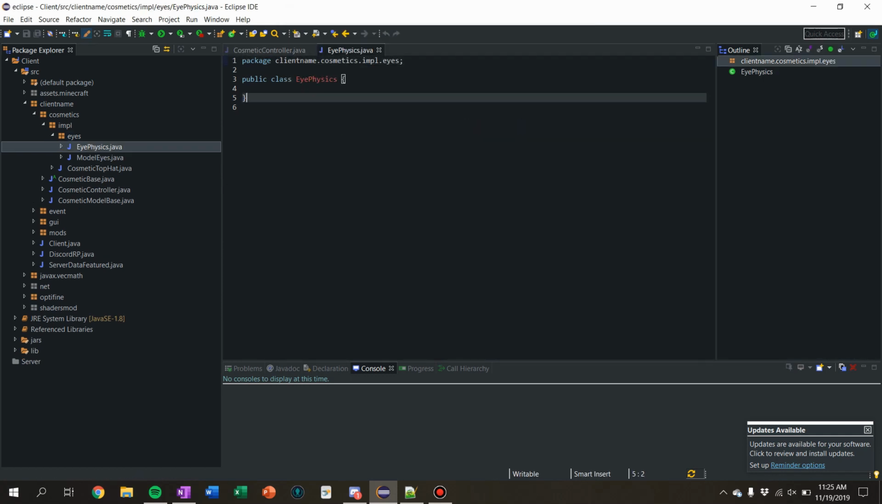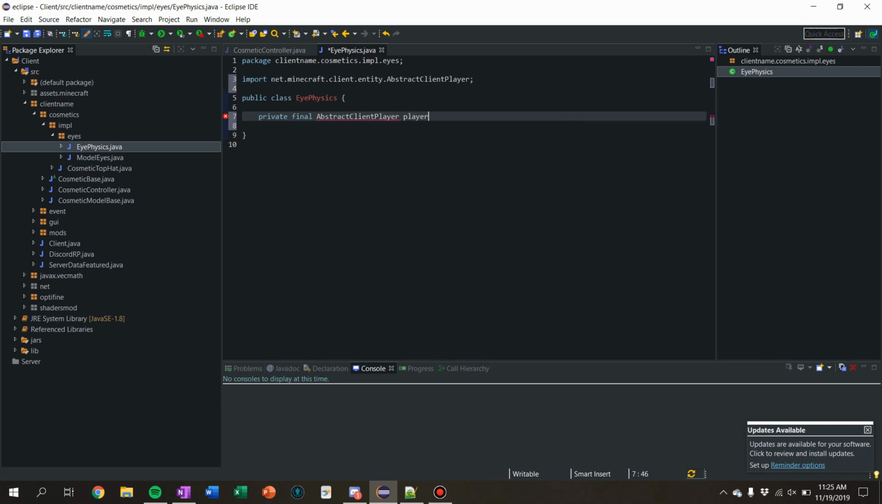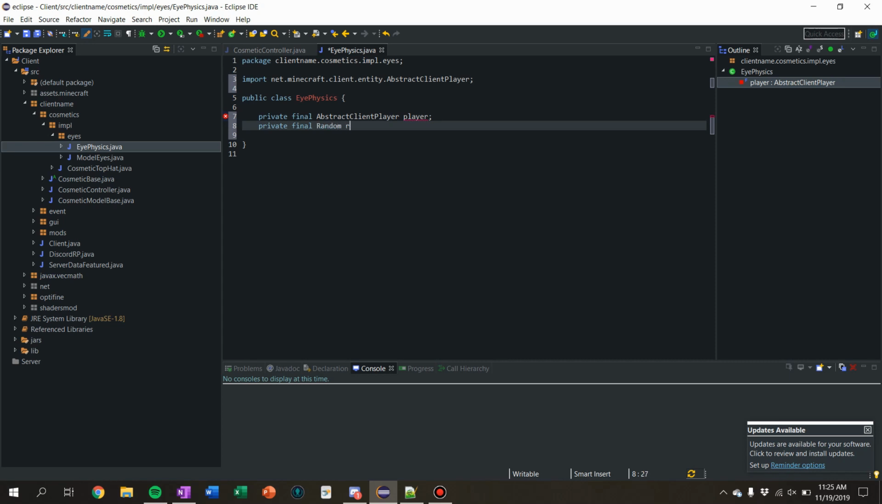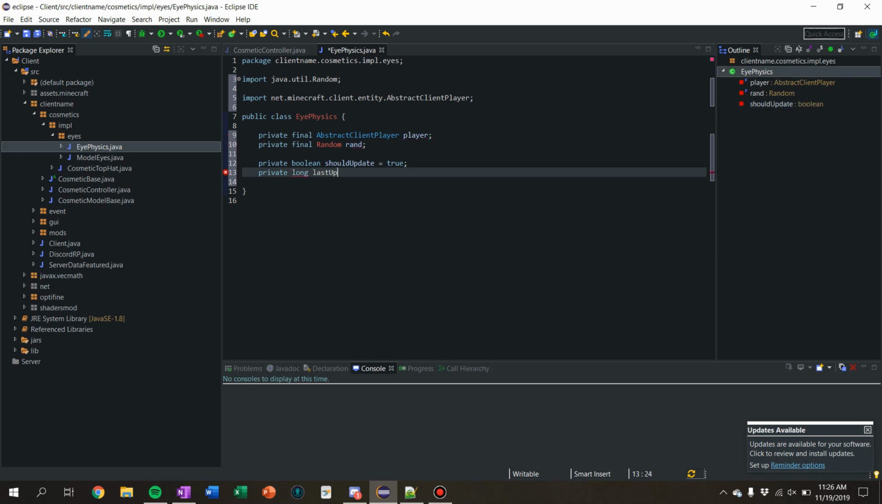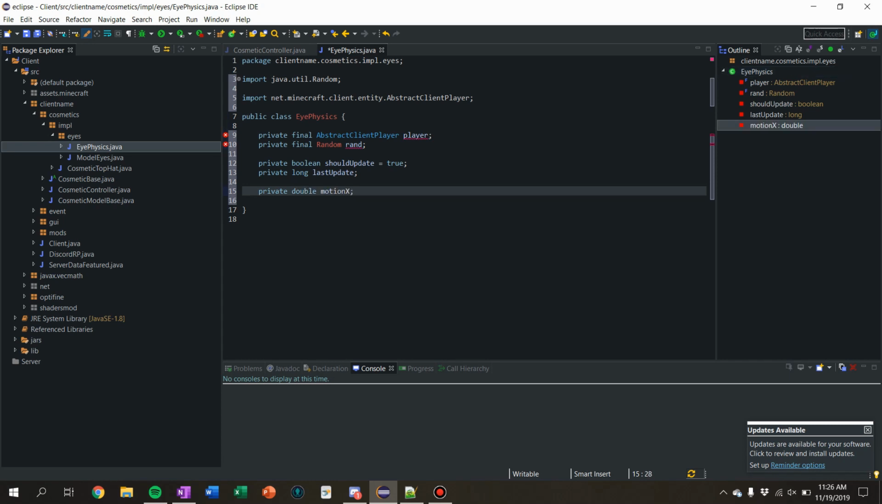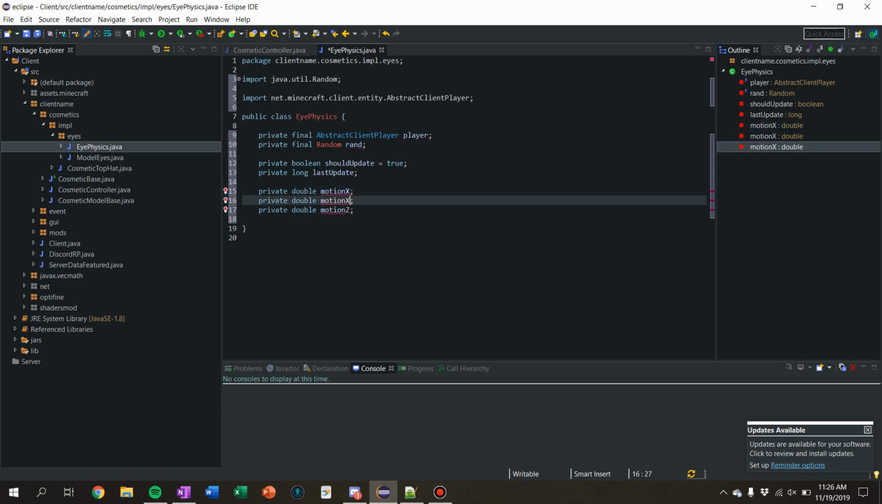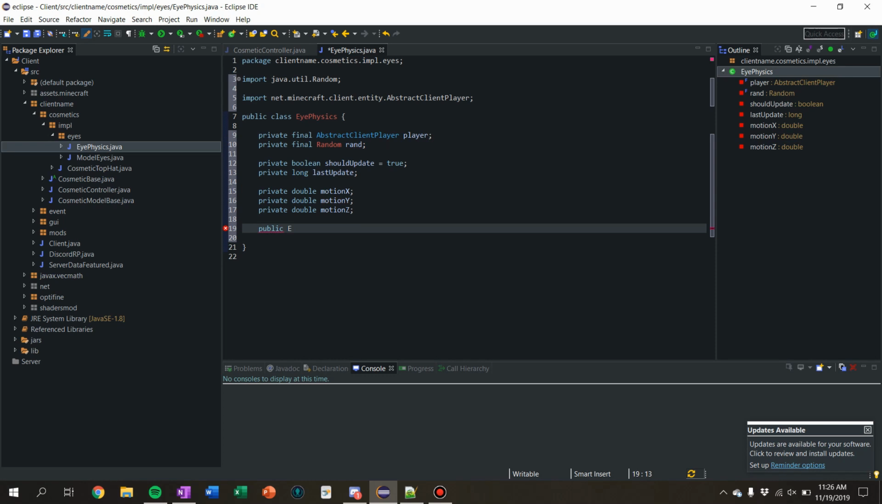Physics, eye physics. So I'm going to have a couple of things in here. We're going to say private final abstract client player, private final random, let's import random. We want to say private boolean should update. We'll just make that true at the beginning. Private long last update. That's a good enough name. And then we want a private double motion X, and then a Y and a Z, so we'll just copy, change that. And then we want public of a class we haven't made yet called IInfo eyes.